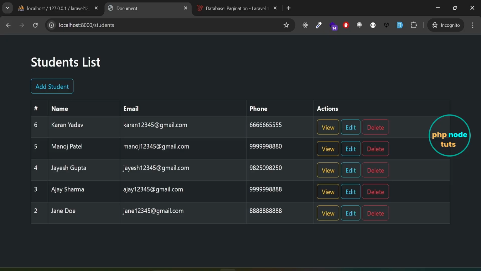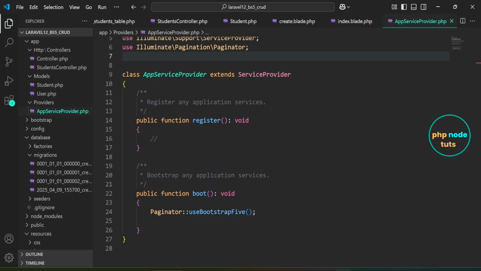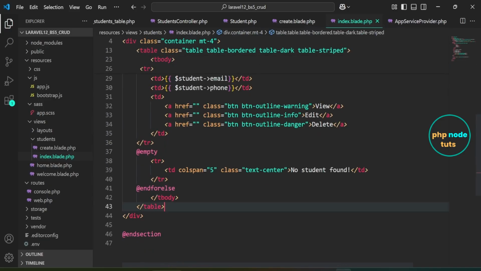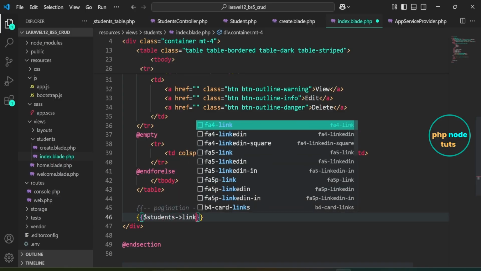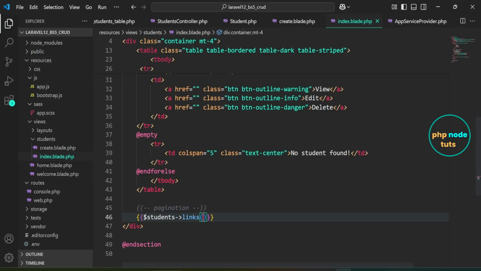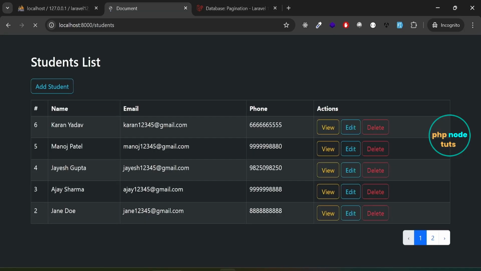The pagination links are still not showing because we forgot to use the links method on the students collection in the index.blade.php file. Open index.blade.php file. Now call the links method on the students collection after the closing table tag. Go to your browser, and now you should see the pagination links below the table.